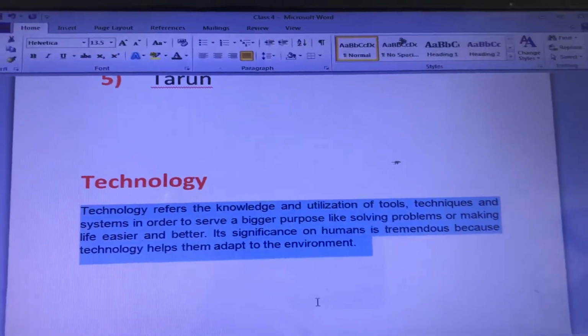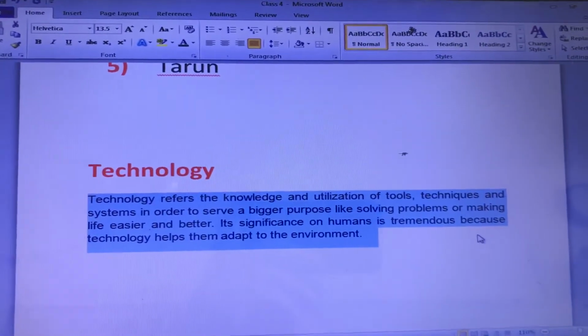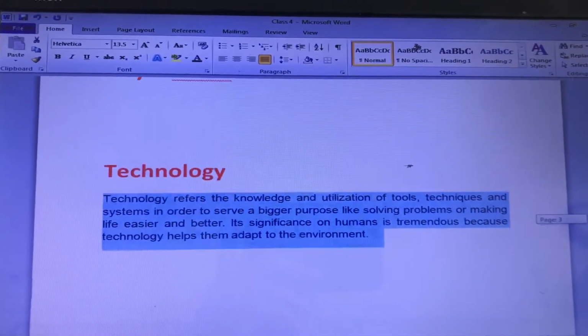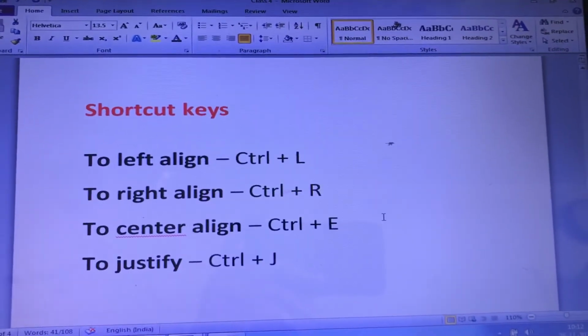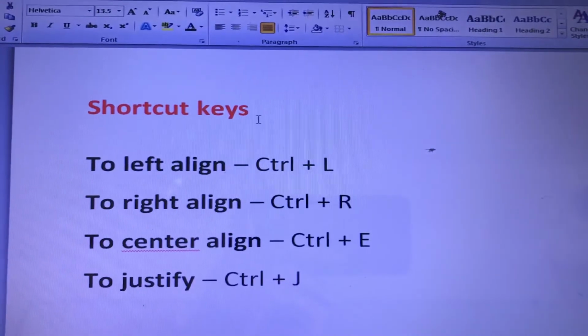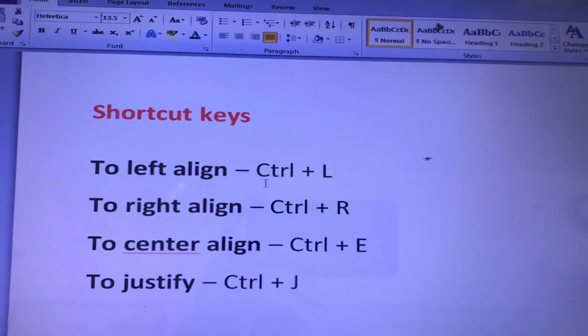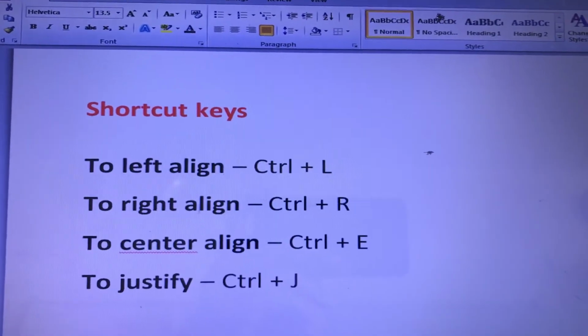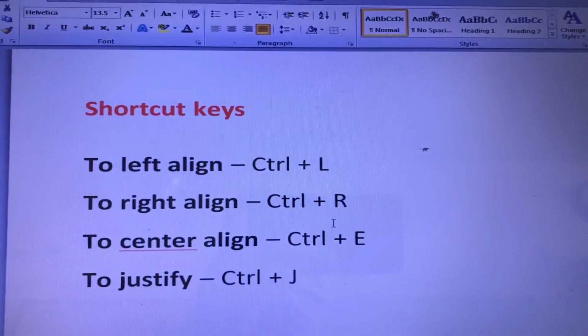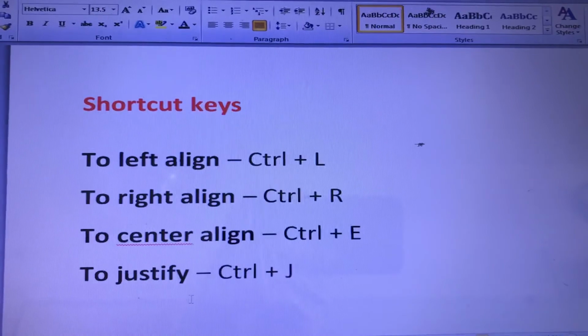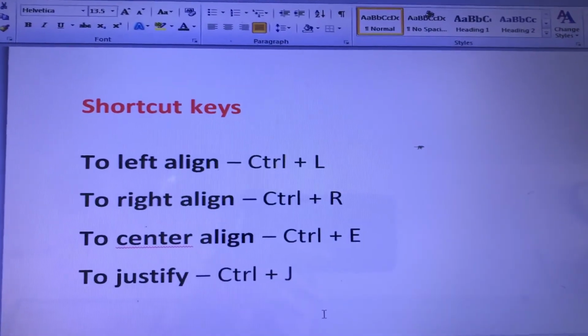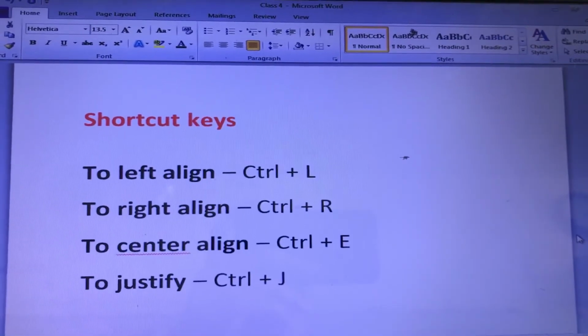Now students, we have shortcut keys also, shortcut keys of alignments. Now let's see what are the different shortcut keys for alignment. Shortcut key for left alignment is Ctrl+L, right alignment is Ctrl+R, center alignment Ctrl+E, and justify Ctrl+J. Understood students?